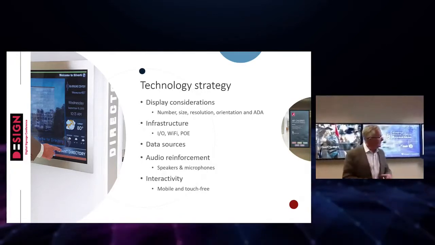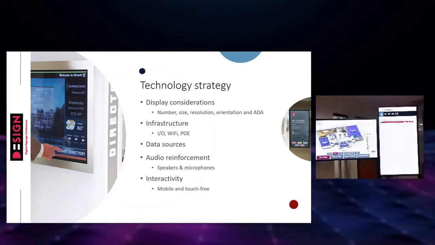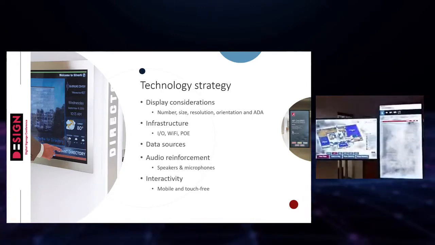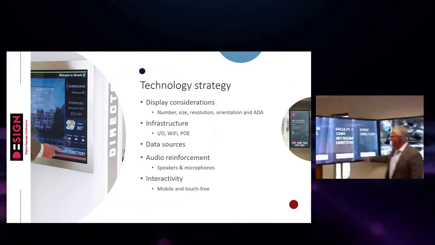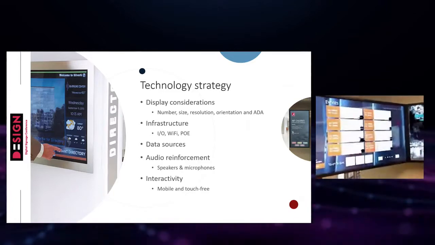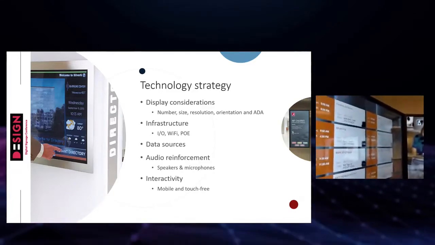Data sources. You've seen a couple of data sources here. We have a people directory. It could be something as simple as an Excel spreadsheet that's updated. We have event data sources like over here, which can be easily maintained with other event directories. So it could be Google Calendar, Microsoft Office Exchange.